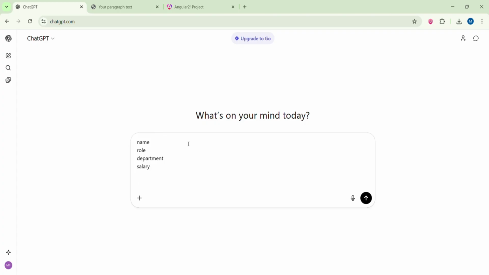Now provide a prompt to ChatGPT to design the form. Create a simple Bootstrap-based HTML form. Do not include body tag. Use appropriate input fields, textbox, dropdown, and radio.